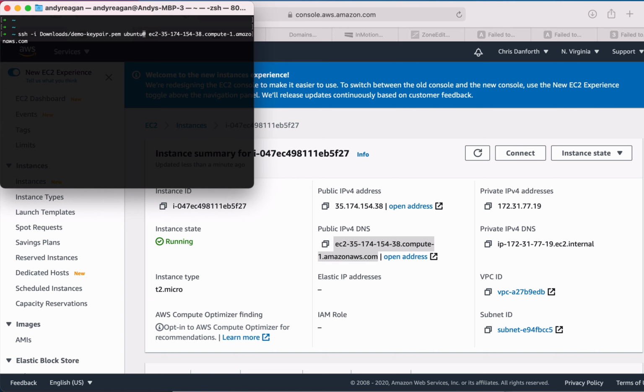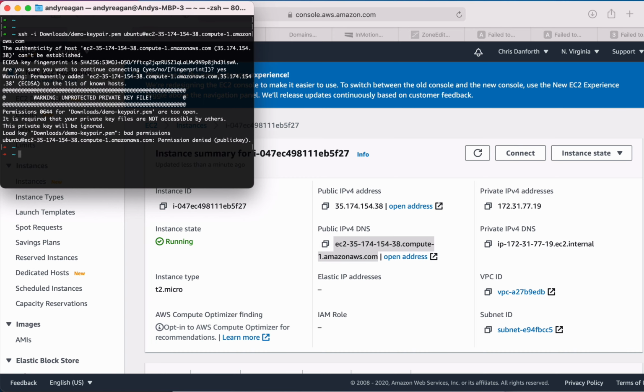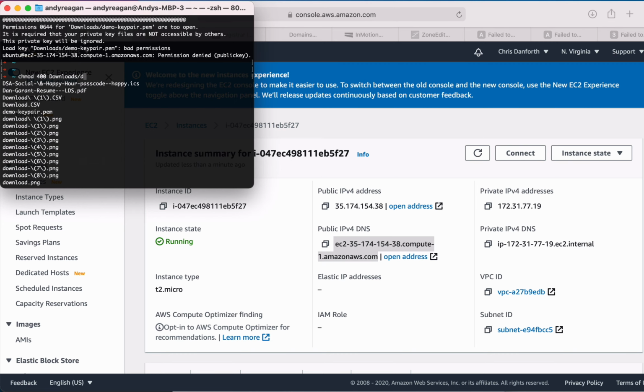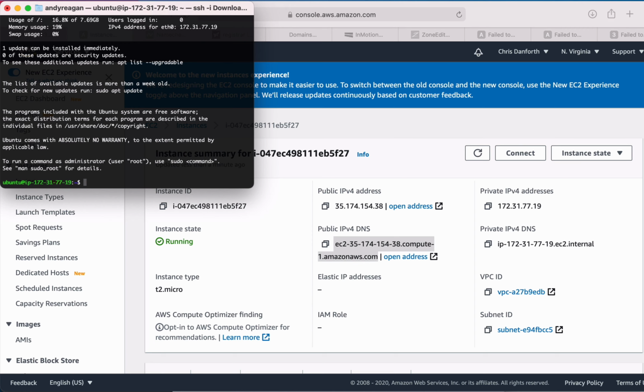So we passed our identity file. As long as the identity file has the right permissions, then I think we'll be okay. Bad permissions, yeah. So you can see chmod change the permissions on that file. I think it's probably going to want 400 on that demo key pair. And let's give it another shot. All right, and we're in.